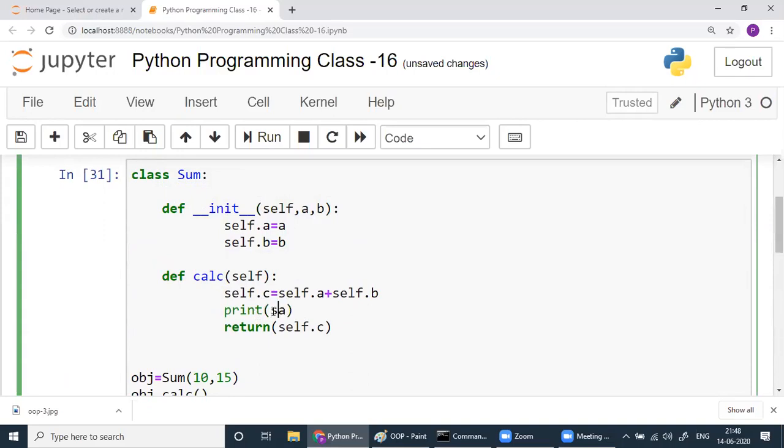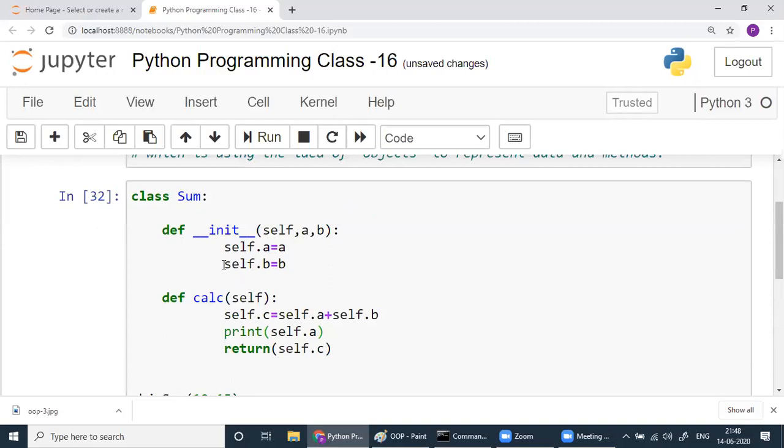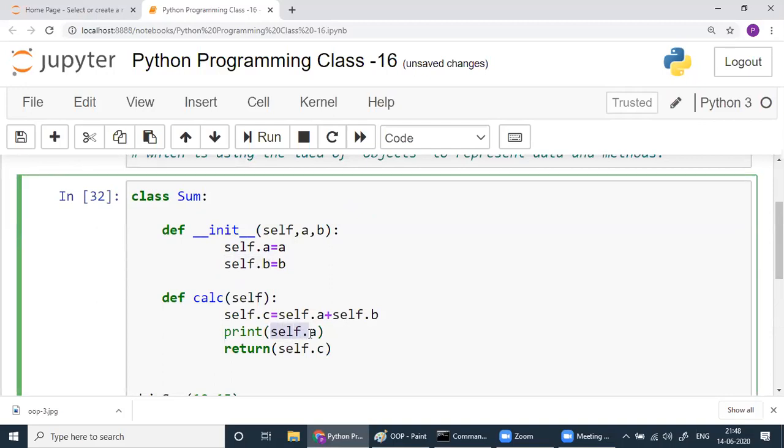However, if I write self, is it available? Check it. Yes, it's available. That means from one function you can go to the other function. From one method, I mean, when you initialize these things, you can use self.a, self.b everywhere. Not only within this function, this method, here also you can use.